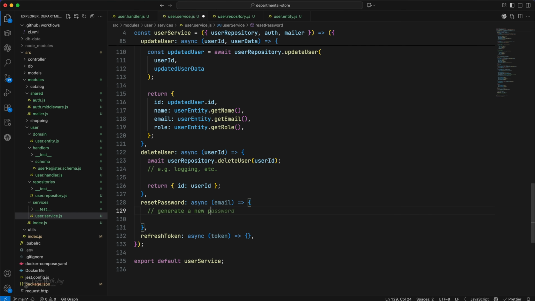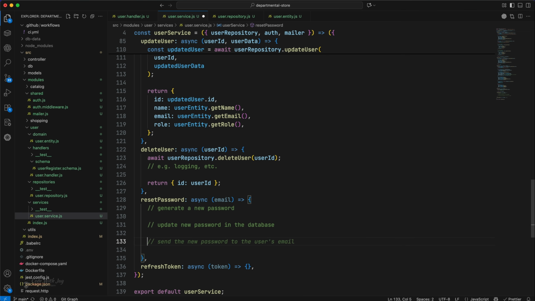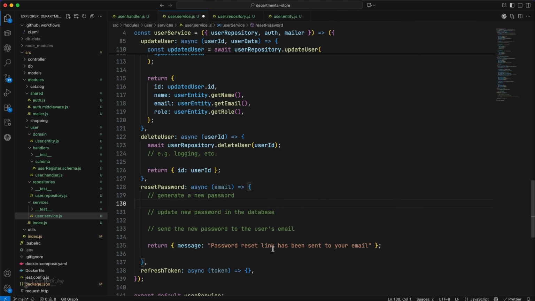a new password, right? Then we are going to update the new password in the database, then send the password to the user's email, right? Then we return a message saying the reset password link has been sent to your email. Or maybe we can say, hey, you have a new password, we are sending it through email, go ahead and use the temporary password to set a new one, right? This is the idea.